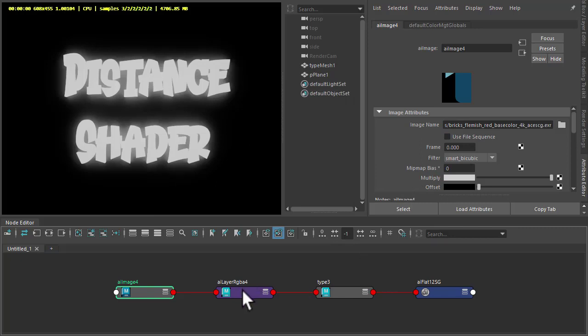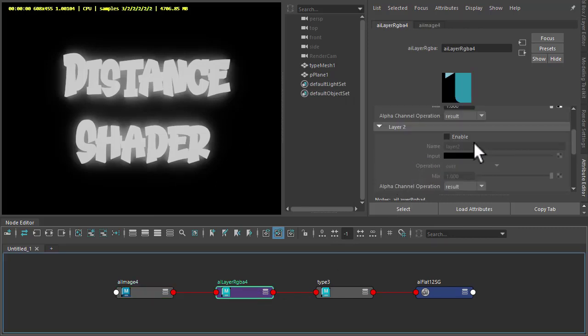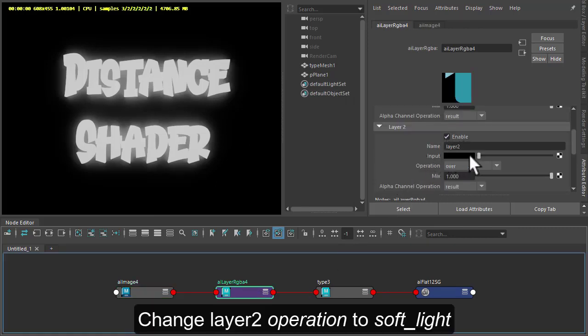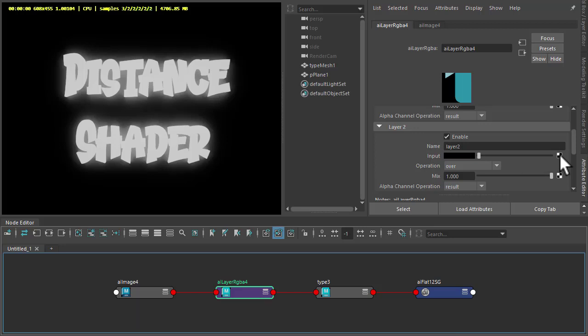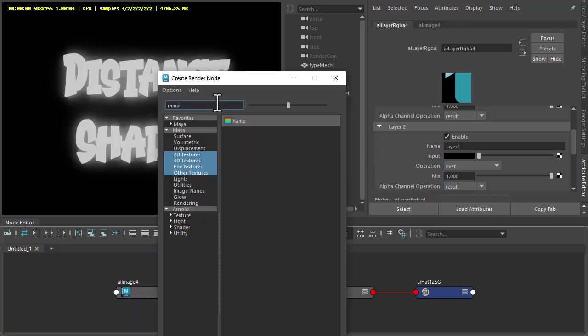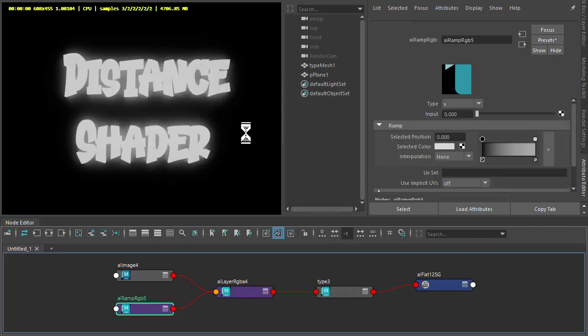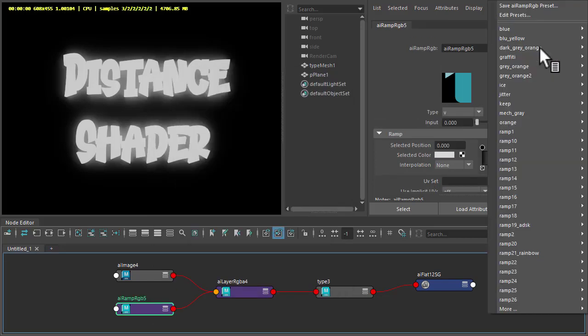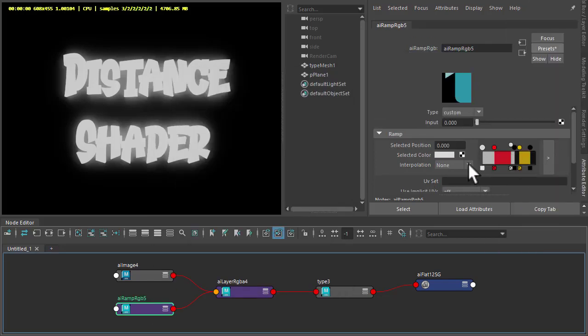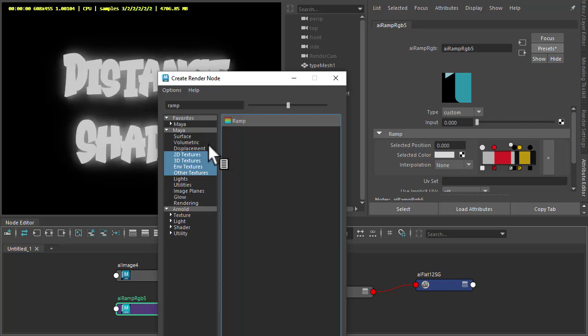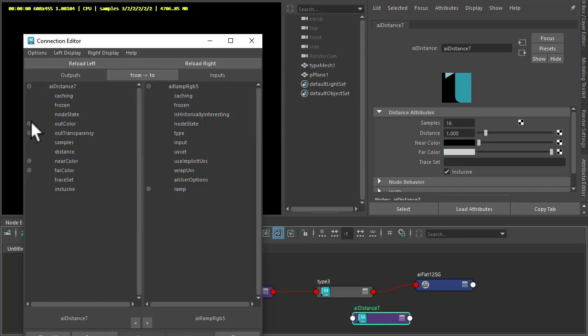And then for layer two of the layer RGBA shader, I'm going to enable that and connect a ramp to the inputs of layer two. Ramp RGB. I've got a preset here that I've used for the colors, but you can use your own as you see fit. Make sure the ramp type is set to custom, and then connect a distance shader to the input of the ramp RGB. Color to the input.